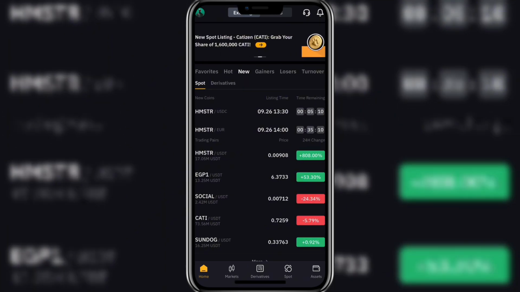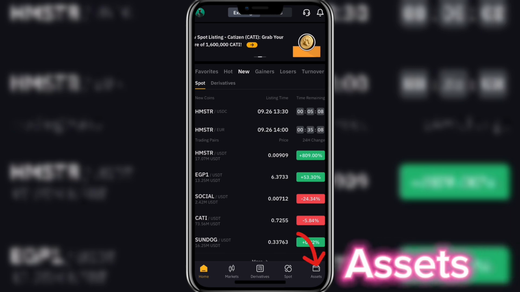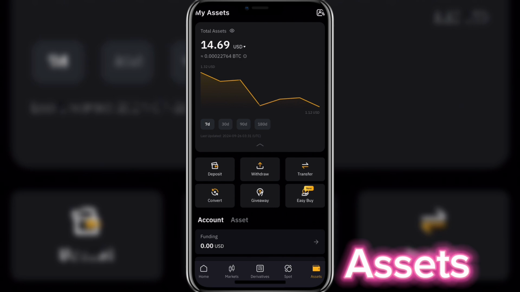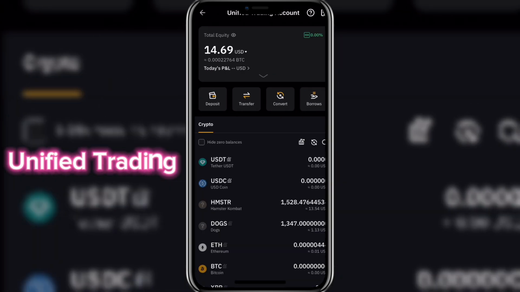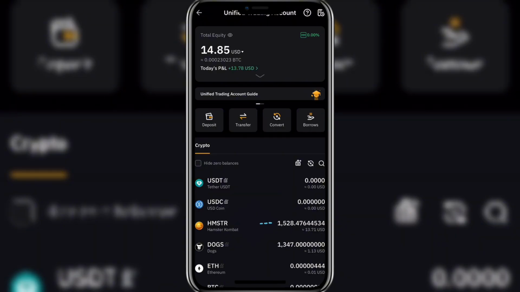Immediately you launch your Bybit application, click on the assets over here. After clicking on the assets, scroll down a bit and you'll see this unified trading over here. Click on it. Now, you should be seeing your hamster token here if you have any. Click on your hamster token.